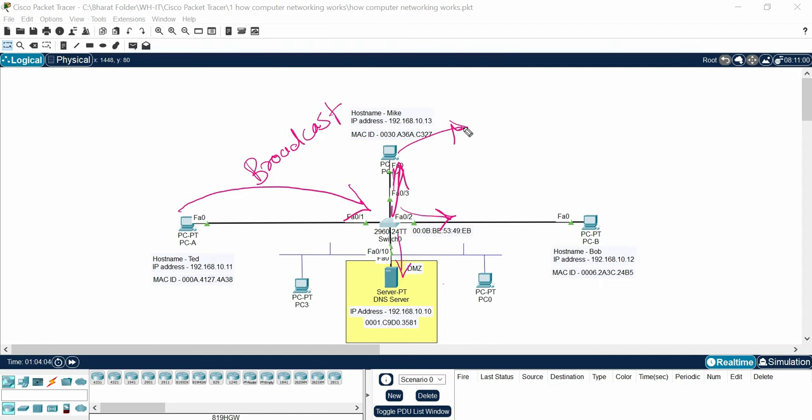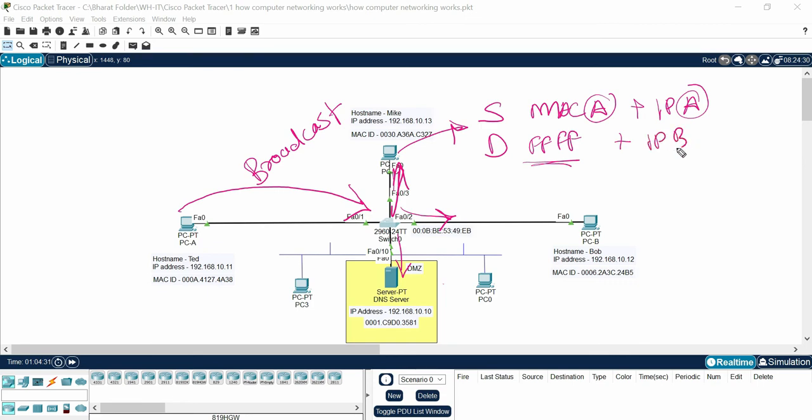So what is the information that comes in the packet? It contains the source and destination. In the source, it puts the MAC ID of PC A, and the IP address of PC A as well. At the same time, the destination MAC ID is going to be all F, because it is broadcast traffic, plus the IP address which belongs to PC B. Since this information does not belong to PC C, PC C is going to simply discard this packet.